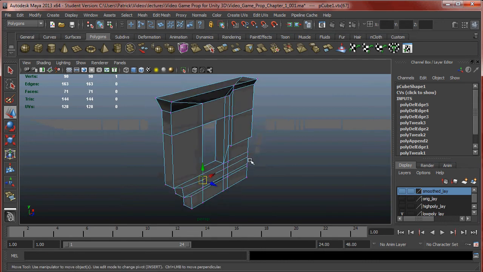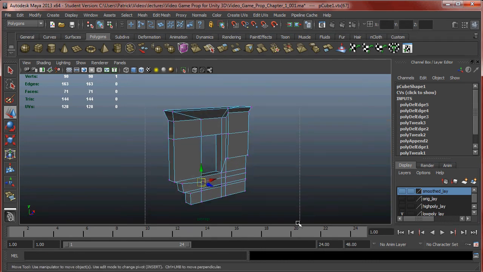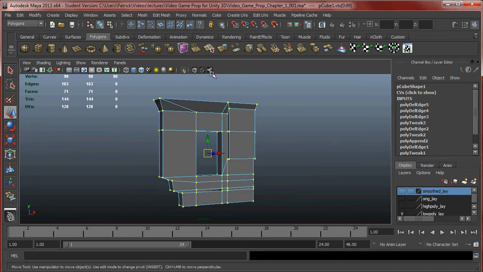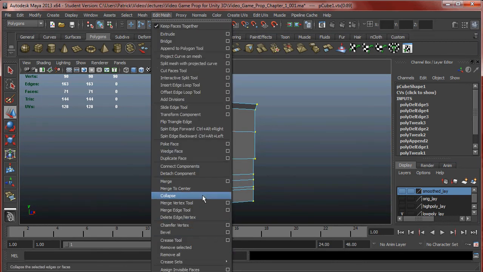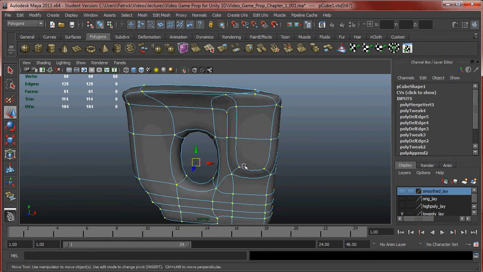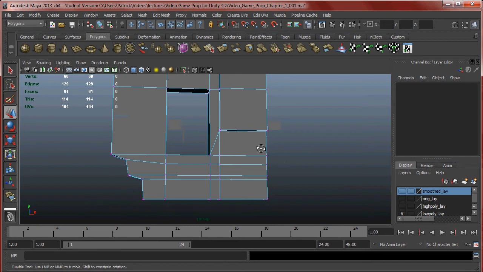Alright. So right now, we have a lot of snapped vertices. Let's just go ahead and merge what we got. So I'm just going to select every vertex on my low poly model, and I'm going to go to Edit Mesh and Merge. This will ensure that I only merge the verts that are laying on top of one another that I've snapped.